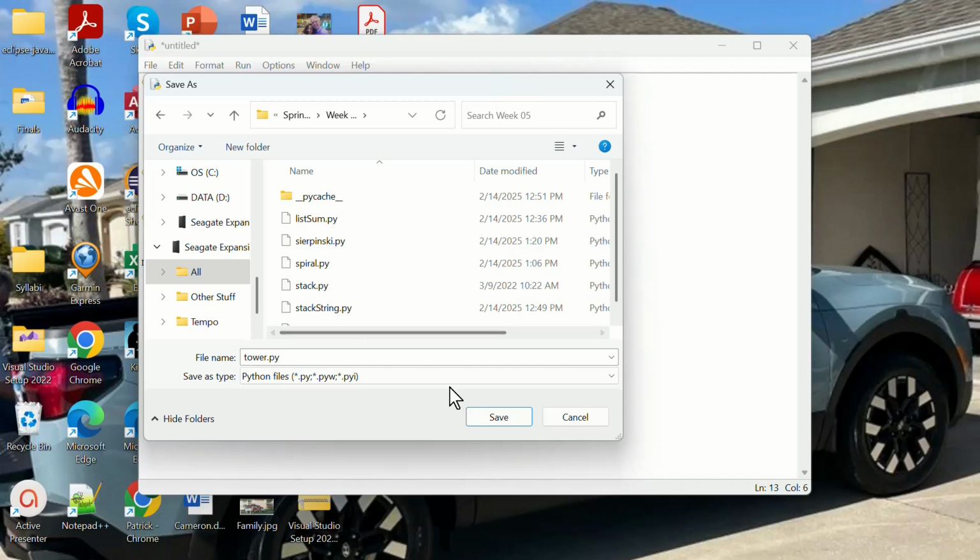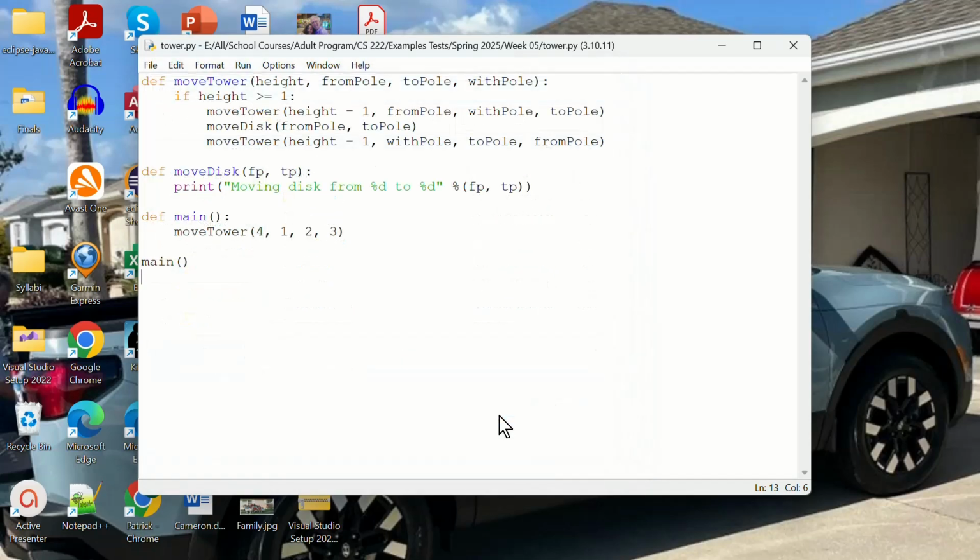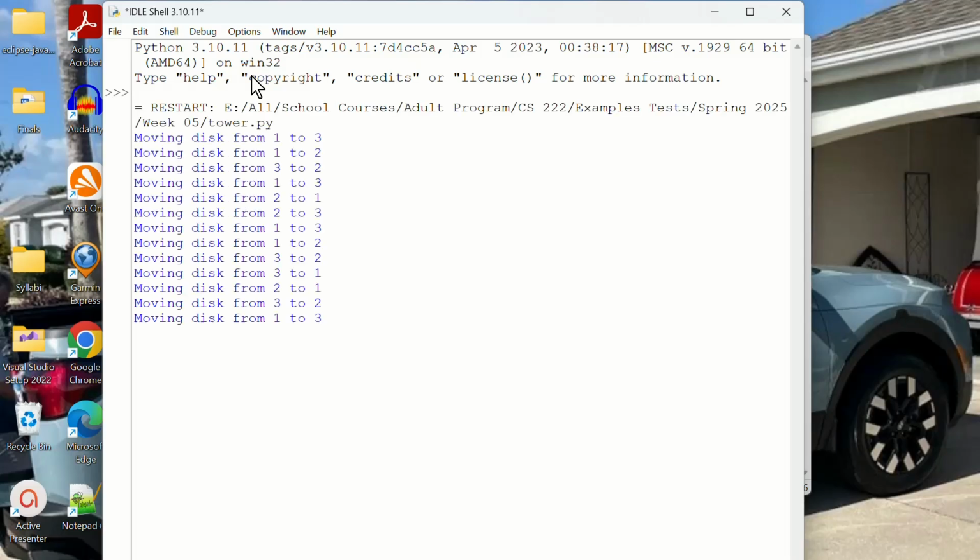There we go, that's the place there. Okay, get that saved. And we'll run this. And there's the move for 4 disks. Like I said, if you count those, there's 15 of those, 2 to the 4th power minus 1.